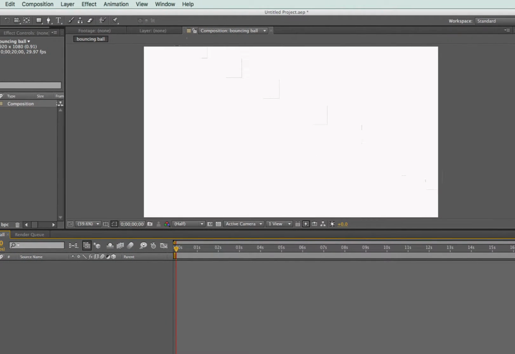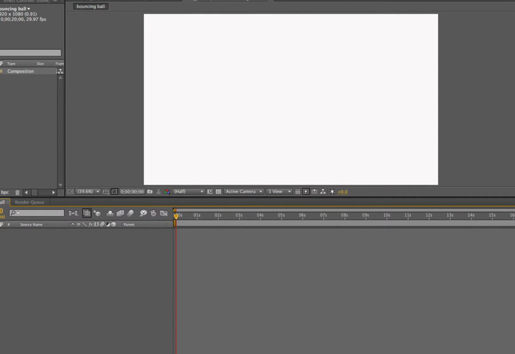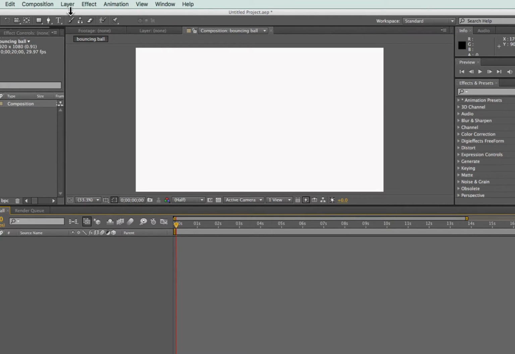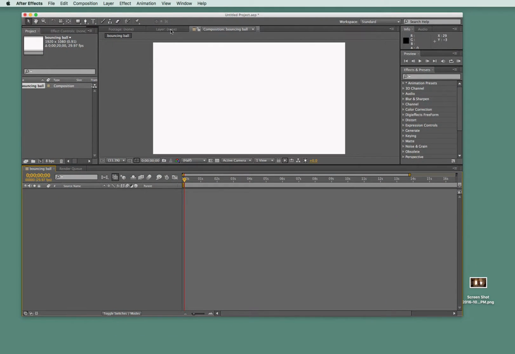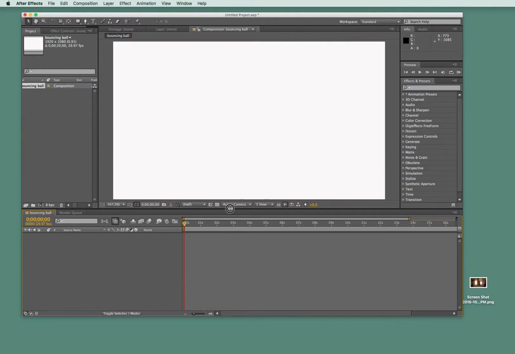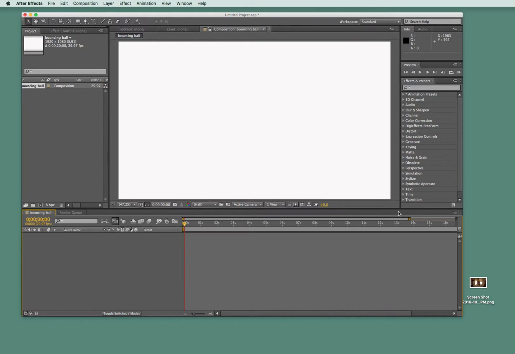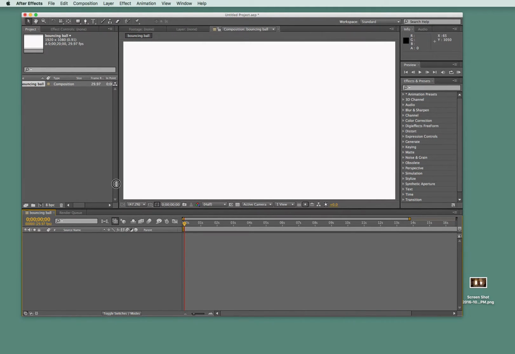So now, what you'll have is your composition window at the top with my white background. And you can move around these panels so that they take up different amounts of space in your array, and that can be a really helpful thing. So go ahead and experiment with that.